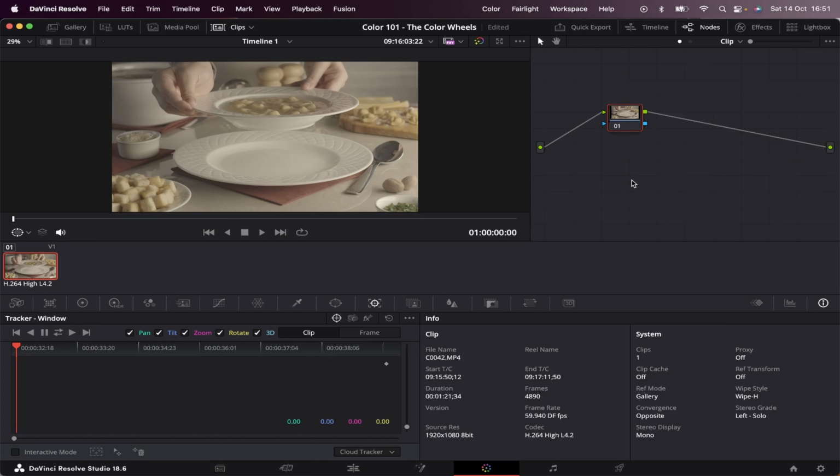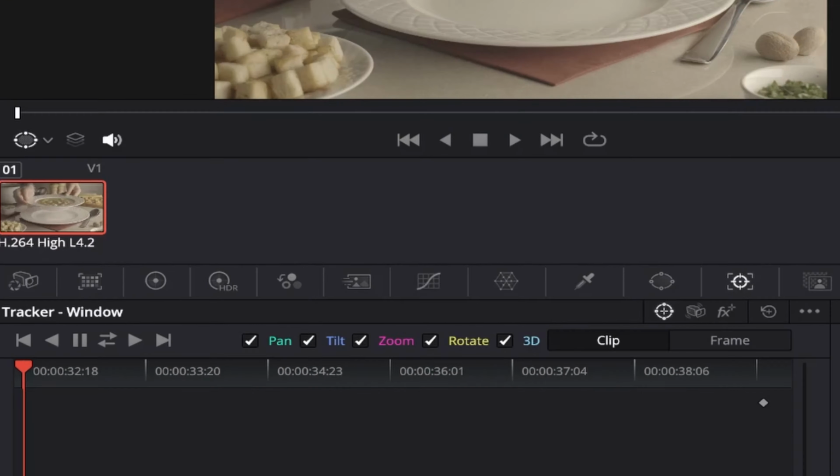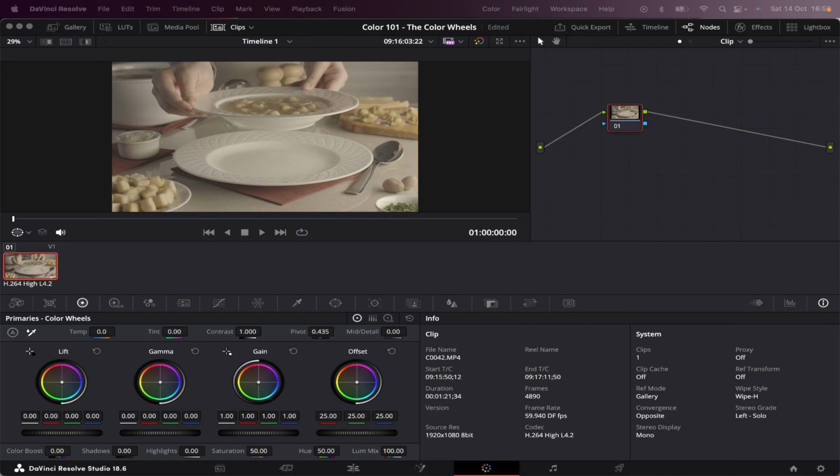Welcome to part 2 of Color 101 in DaVinci Resolve. In this part, I'm gonna walk you through the primaries, also known as the color wheels. So let's get right into it. So you can find the color wheels by clicking here, and you'll be faced with a bunch of tools that you can use to change the looks of your image.